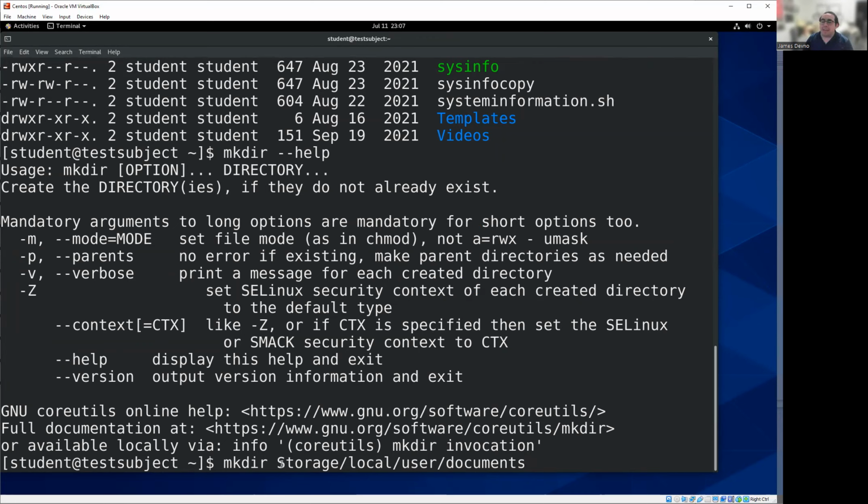Notice that I didn't put a / in front of storage, okay? The reason why is because storage is where I currently sit. It's local. So what we call this in the Linux world is a relative path, okay? So it's relative to where I currently sit in the actual file structure.